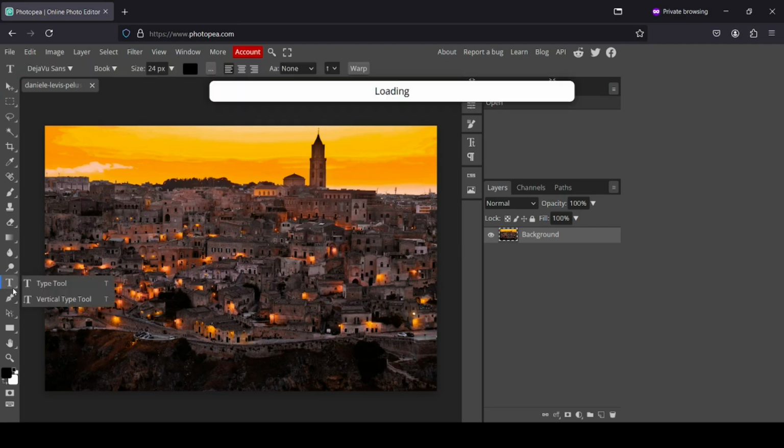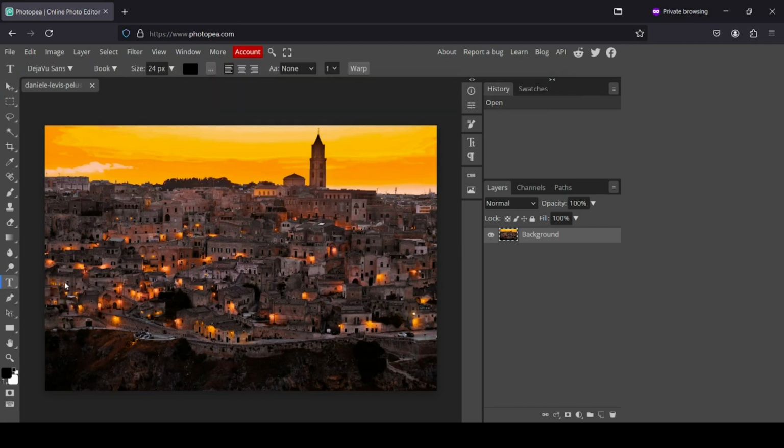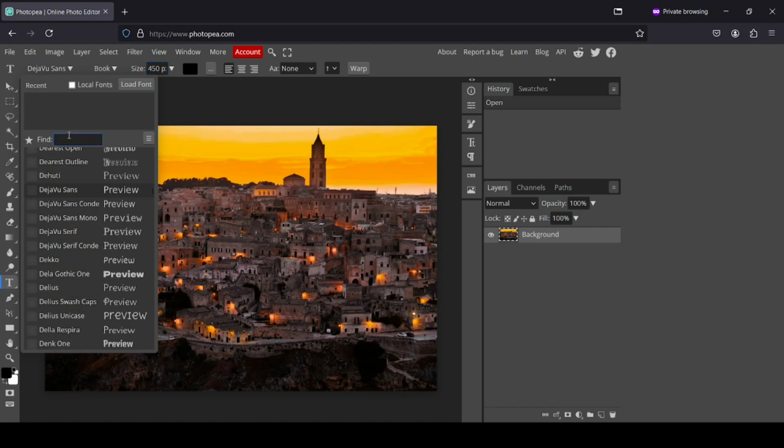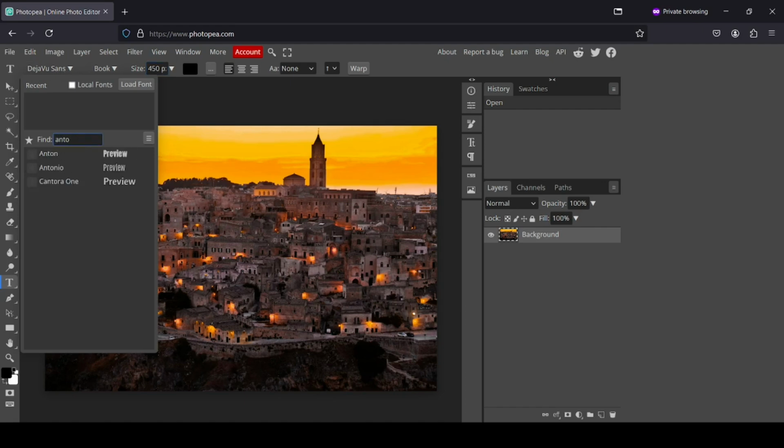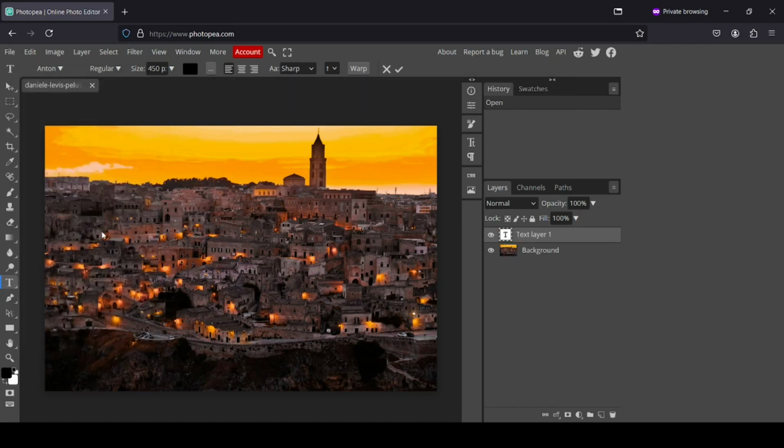So select the text tool, this one here, the type tool, left click, and now I'm going to change the size to 450. And for the font, I'm going to choose Anton. So this one here. So here it is, and I'm going to left click. And now I'm going to type my text.